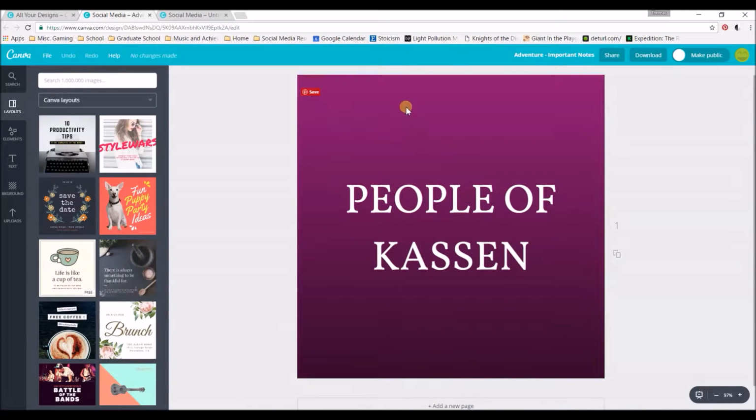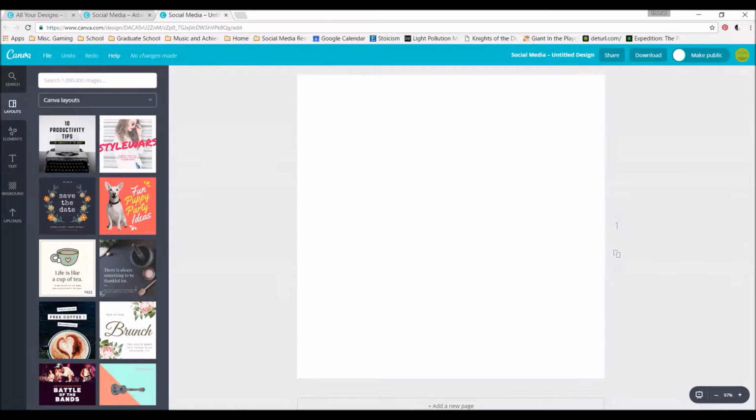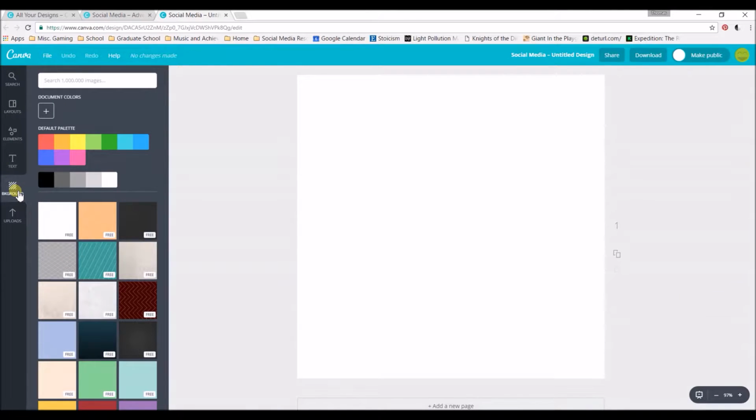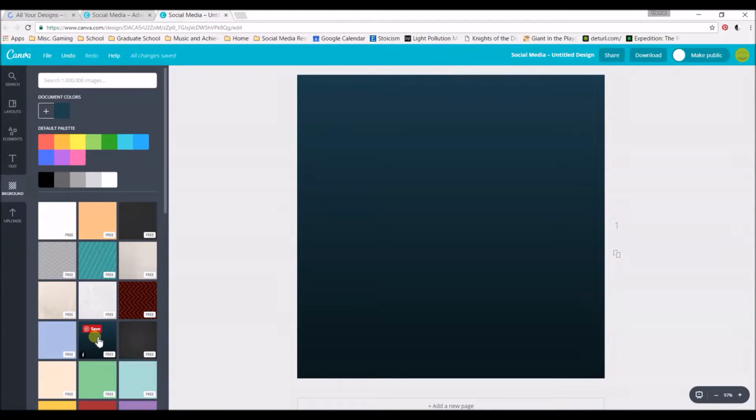To get a custom token like this, the first thing I need to do is change the background. So I'm going to come over here to background. And I've got a lot of different choices to choose from, but the one I used is this one right here. And I'm going to select it, and it instantly pops that up.